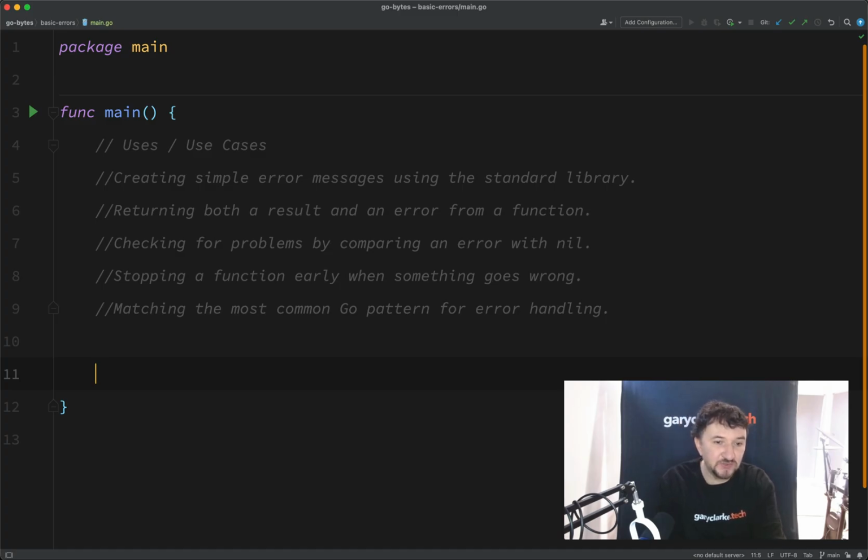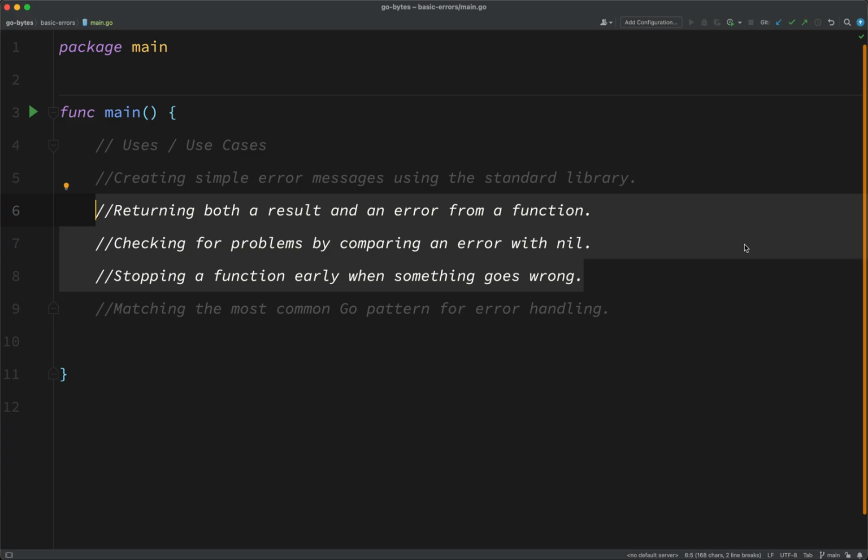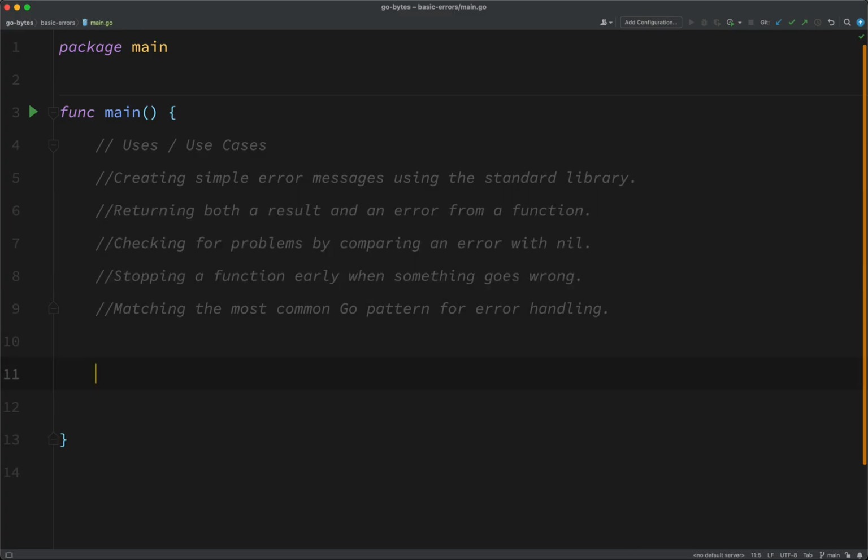So here are some use cases. The reason why Go uses this style of error handling is it just keeps the control flow nice and clean and easy to follow and understand. And so like it says here, you can return both a result and an error from a function. You can check for problems by comparing an error with nil, and you can stop a function early when something goes wrong. So these are common patterns which you will see in Go and which we're also going to have a look at right now.